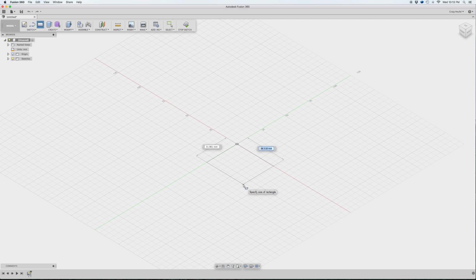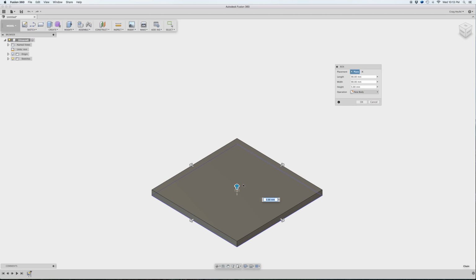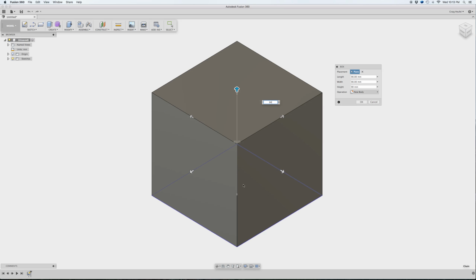Now you notice the two numbers there. If I just simply use my keyboard, enter 90, and then hit my tab key to get me to the other box, and then type 90, and then press return, that will give me a 90 by 90. Now I've just got to go up by 90, and I type 90 again, and press return. So there's my 90 by 90 by 90.